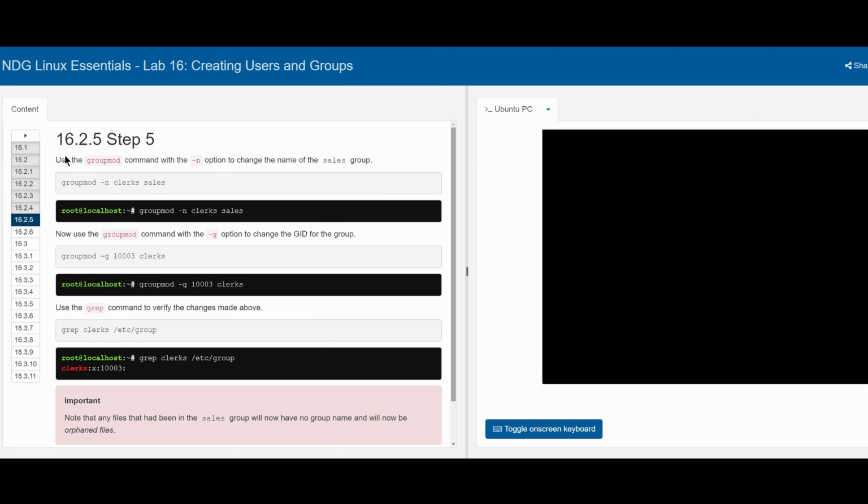In 16.2.5, we use the groupmod command with the -n option to change the name of our sales group. So we're going to start this with groupmod, our option, which is -n, and then what we want to change it to. So we want to change the name from sales to clerks. We put the new name first, and then the old name of the group that we're changing. If we press enter here, no errors, and this was renamed properly.